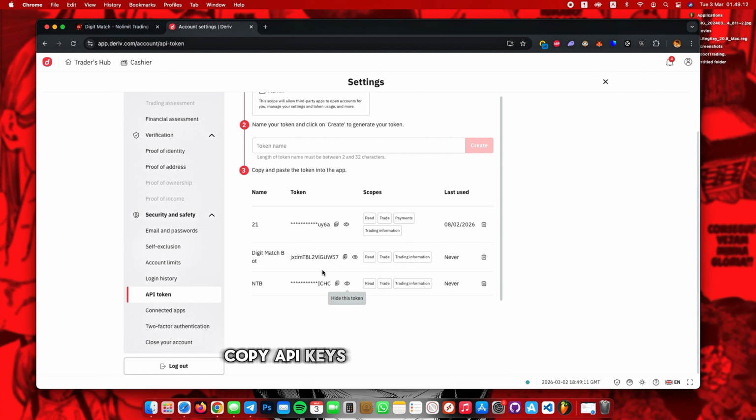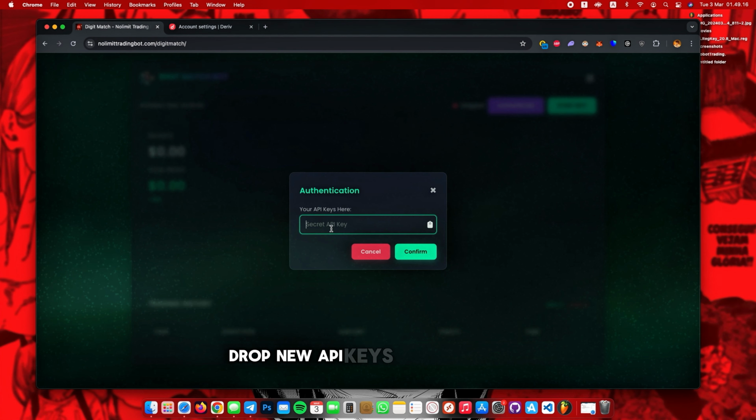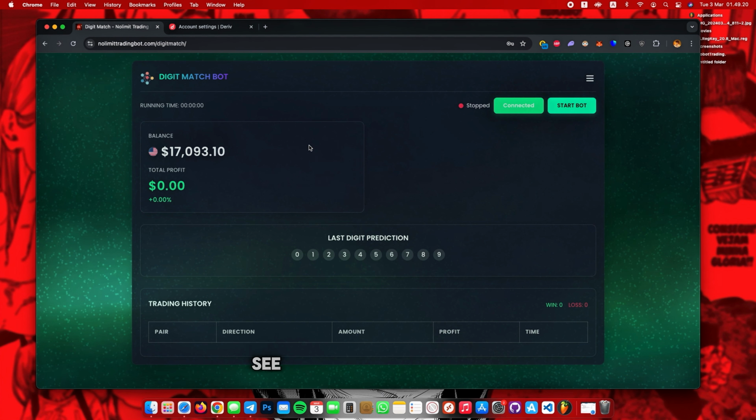Copy API keys and go back to the bot website. Drop new API keys here and click Confirm. See, new API key is connected.